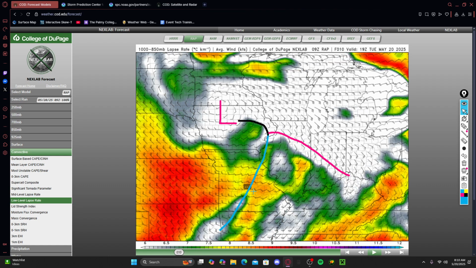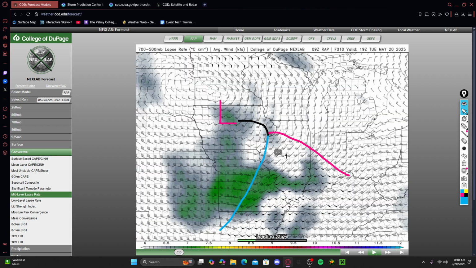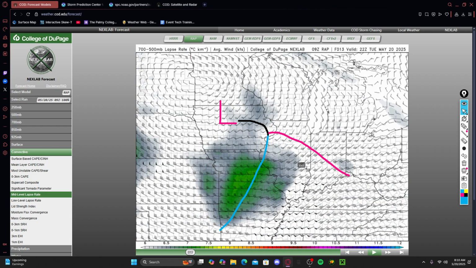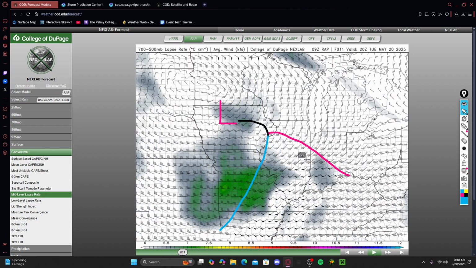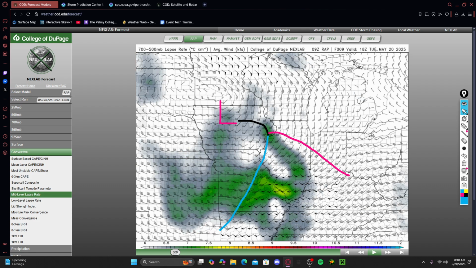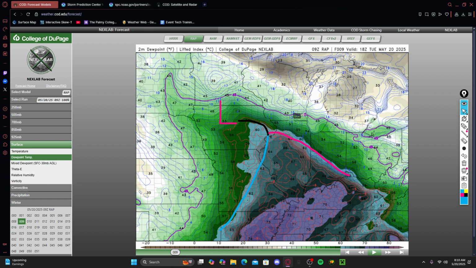I'm pretty sure this is the cold front out here. Mid-level lapse rates should be a little bit better. Interesting, I do remember seeing this earlier, so this might have changed a little bit. At 18Z, though, we do see some better mid-level lapse rates as well. So let's finally take some soundings, because I know that's what I like to do. Let's take one on the warm front here, and I'll take one on the cold front, just to see what our initial conditions look like.